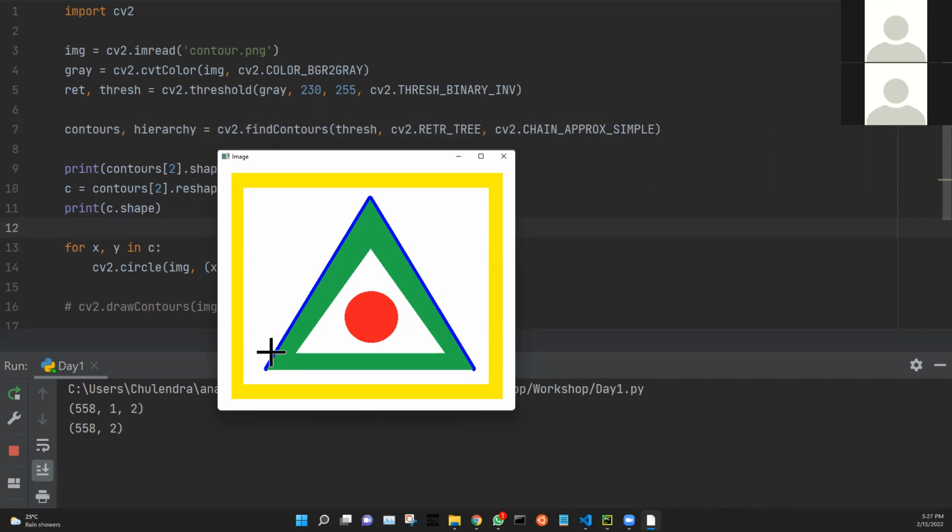We don't need such a number of points to detect a triangle. Only 3 points are enough. To reduce the number of points, there is a technique called contour approximation, and that's what I'm going to show you.